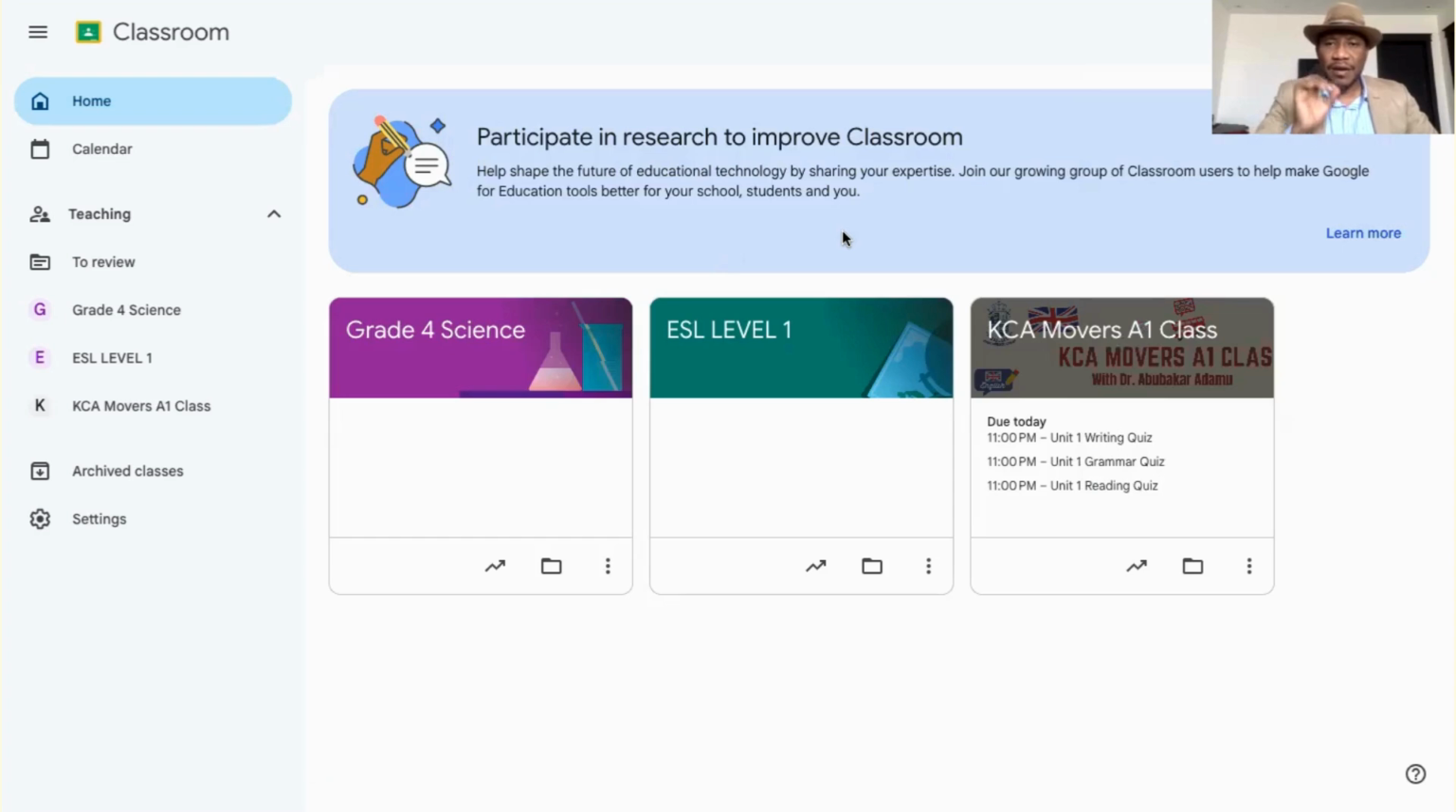That's the first step. The second step is you come to this add button before this nine dots. Click on the add button, and what will appear to you is join class or create a class. So as a teacher, you are not joining a class. Students will click on join class and use the class code.